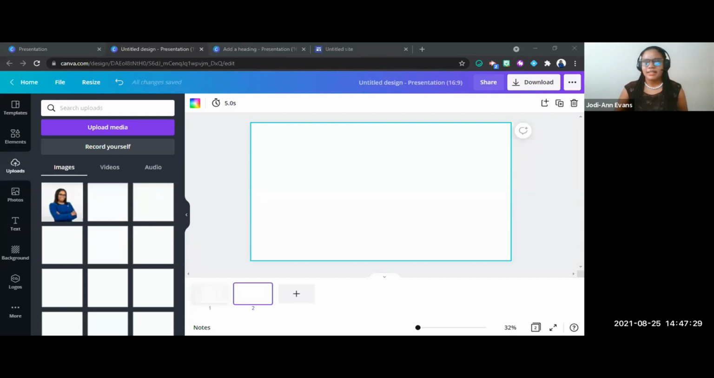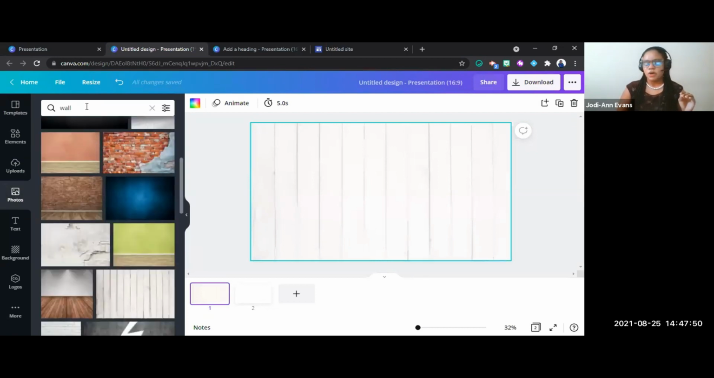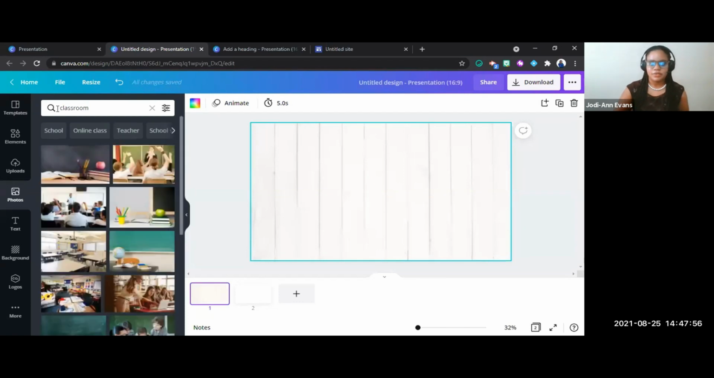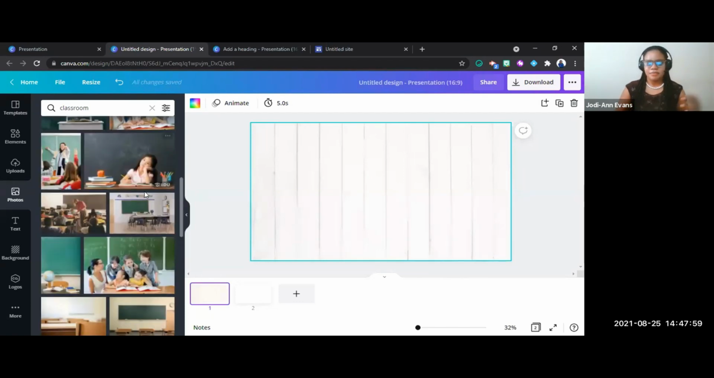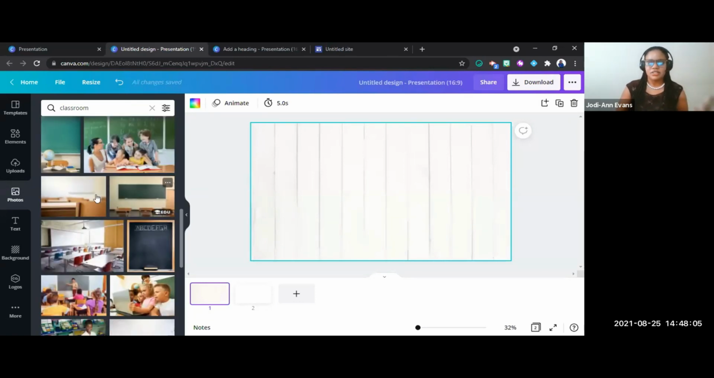All right. So the last time where we left off, I was uploading my image. As you can see here, I would have uploaded my image and I would have had my background. What I realized was that we probably were not able to understand how I got the background. I went to photos here on my left-hand side and I typed in wall. What I could have also done was gone to photos and typed in classroom, for example, and it would have given me any amount of classroom backgrounds that I could have used just to represent teaching. So for example, we'll have this one here that I can drag and drop, and I have my background, right?